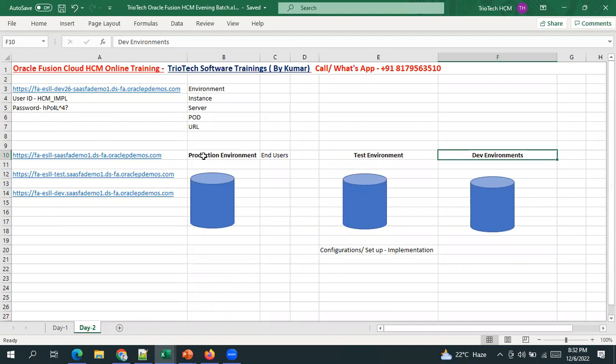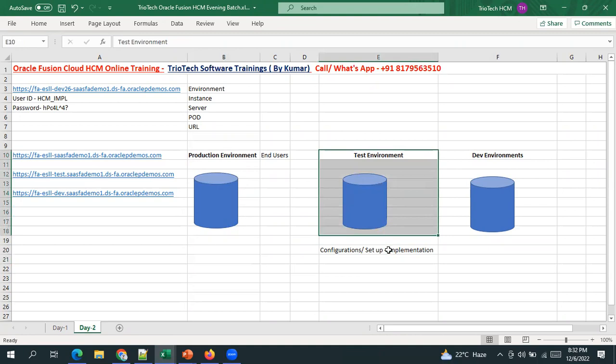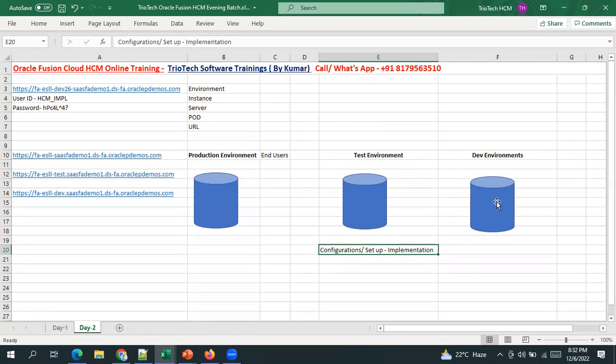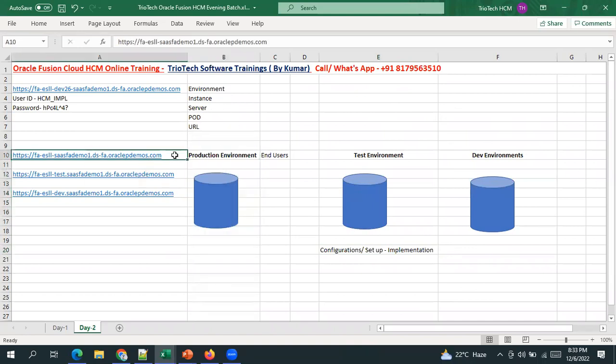So production is the actual real-time application which the client will be using in their day-to-day business transactions. The test environment will be used during the implementation for all the setups and configurations that the implementation team will be doing. And the dev environment is there to perform several customizations and test out things the client is expecting. Ultimately, whatever we do in these two environments as a final solution, we will migrate to production and hand over to the client. The client will start using this application in their day-to-day activities.